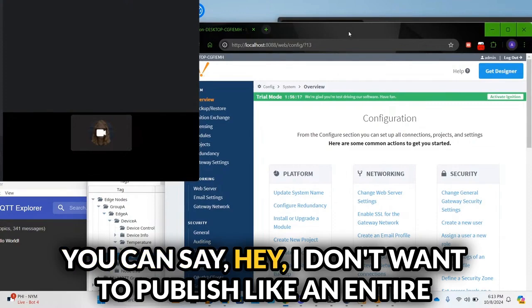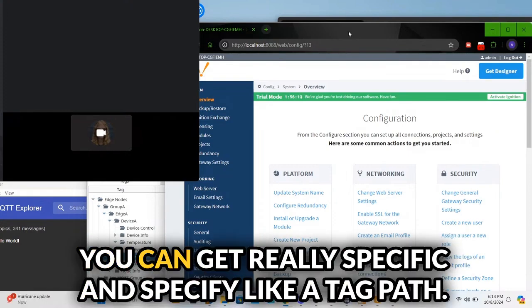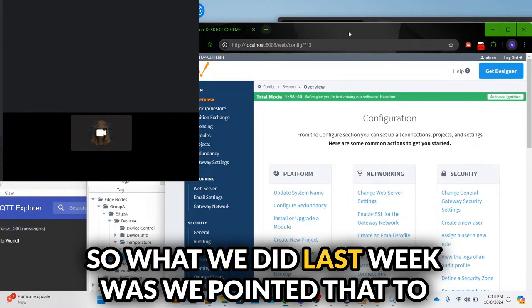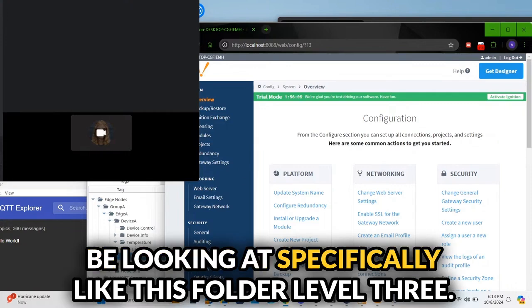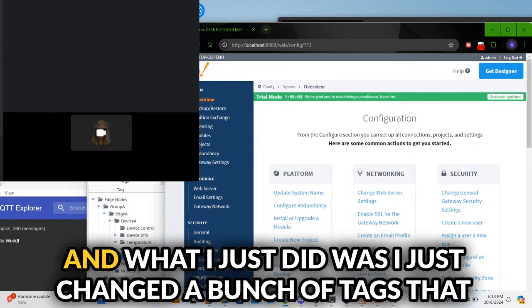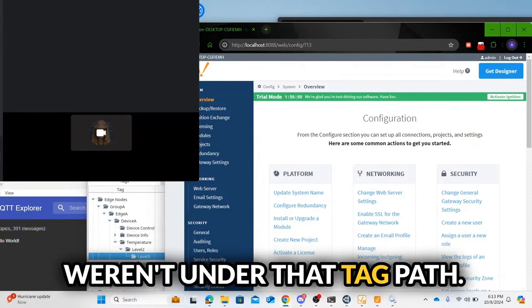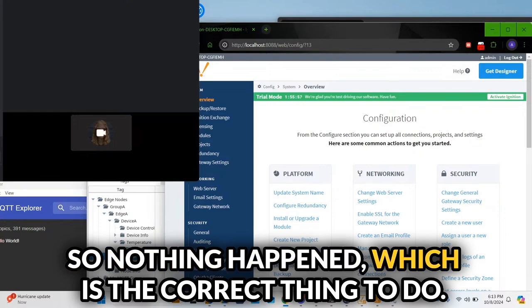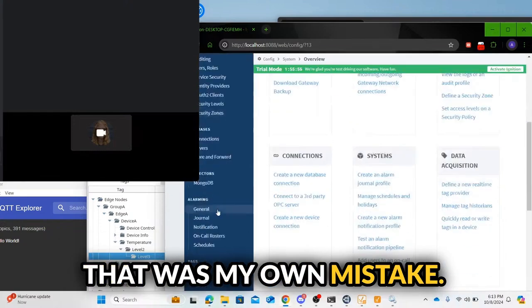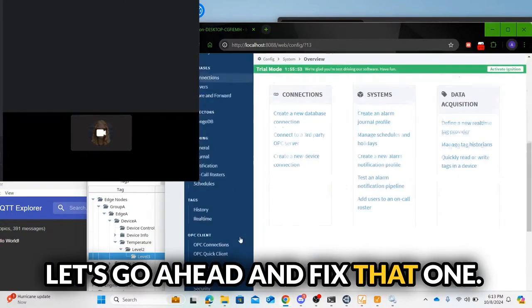You can say, hey, I don't want to publish like an entire tag group into my broker. You can get really specific and specify like a tag path. So what we did last week was we pointed that to be looking at specifically like this folder level 3. And what I just did was I just changed a bunch of tags that weren't under that tag path. So nothing happened, which is the correct thing to do. That was my own mistake. So let's go ahead and fix that one.